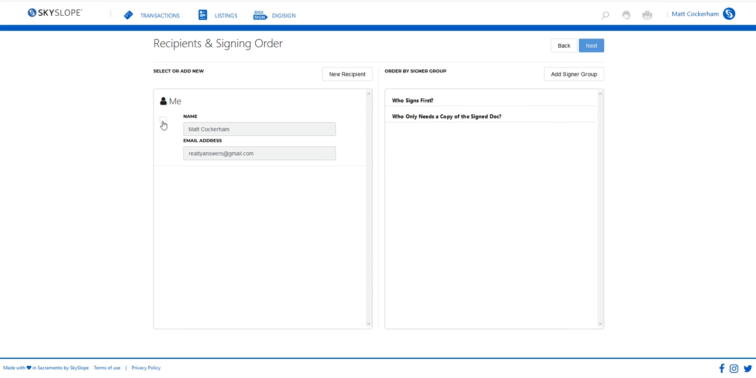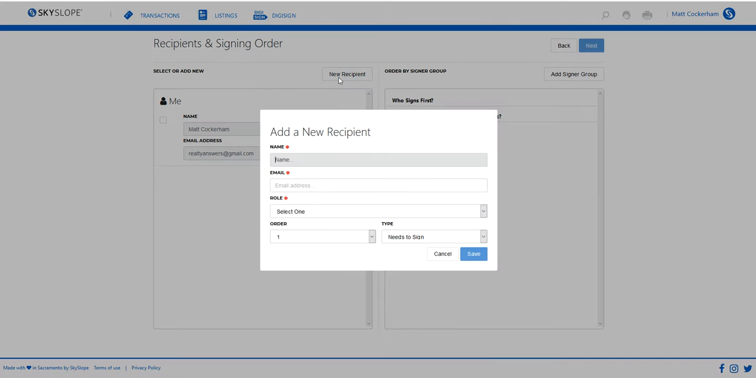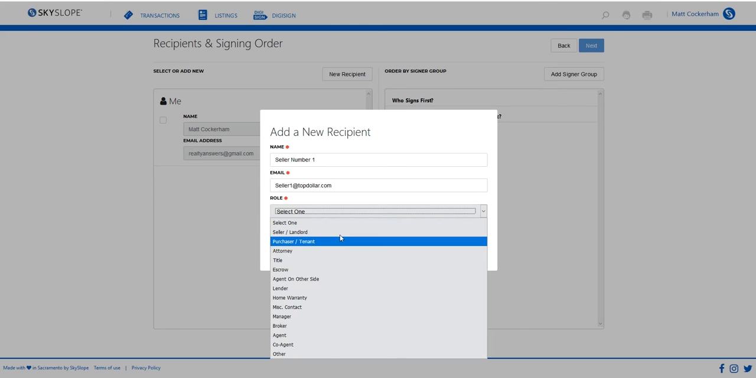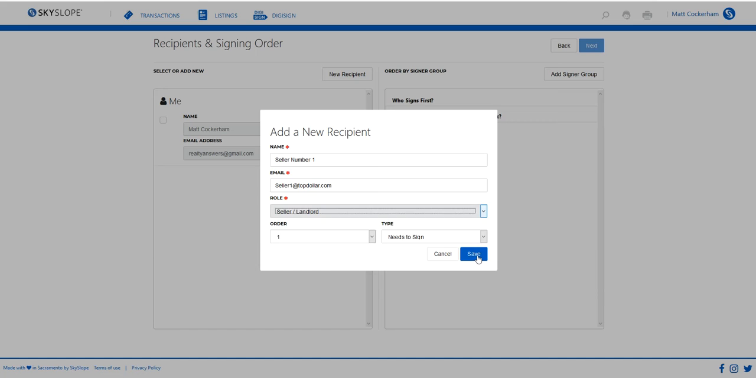Now, this one autofills me. So it says Matt Cockrum here. That actually is going to be your name. So although you want me to sign it, and that's what we're talking about, this would actually say your name. So you're going to put new recipient in here, and you're going to add your seller, right? Seller number 1. And it'll be seller1@topdollar.com. And then select the role of seller, obviously. And then they need to sign, so you hit save.